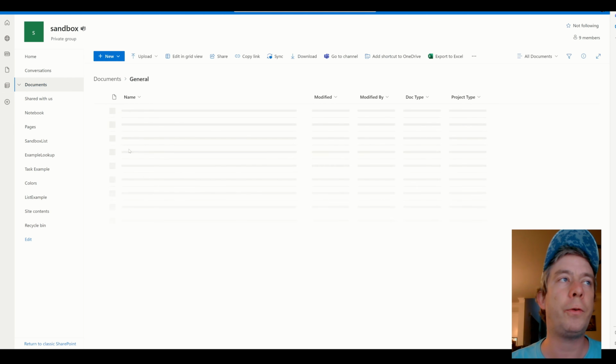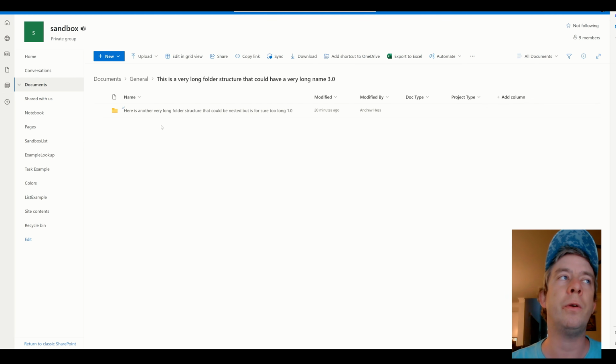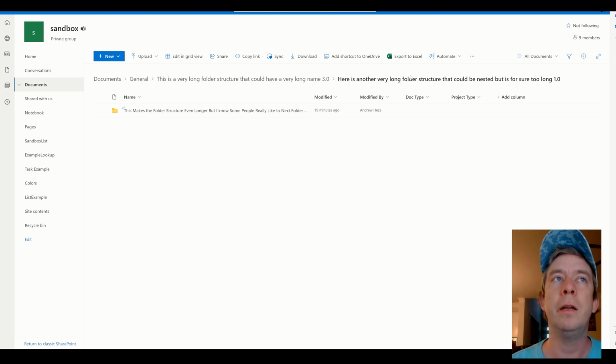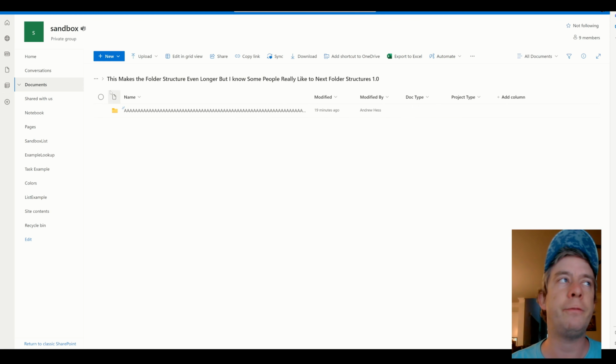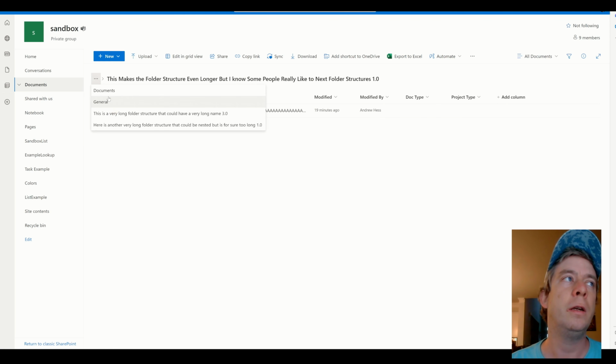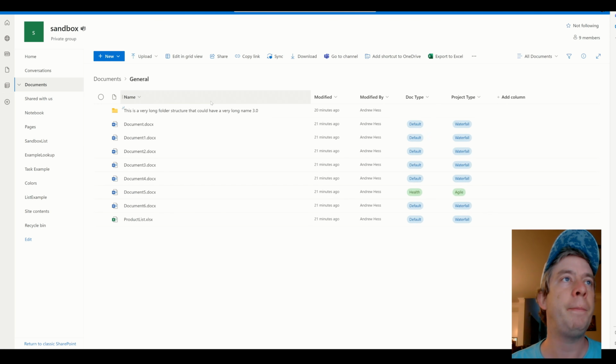I would suggest, don't go too deep. So you have your general folder, that's one. Then you have two. I would say that's as far as you go. But if you wanted to go 3 folders deep, I think you're going to be fine, right? I made these very long folder names. I think you're going to be fine here. But as soon as you start going 4, 5 folders deep, you've gone too far. It's not going to work anymore, okay?